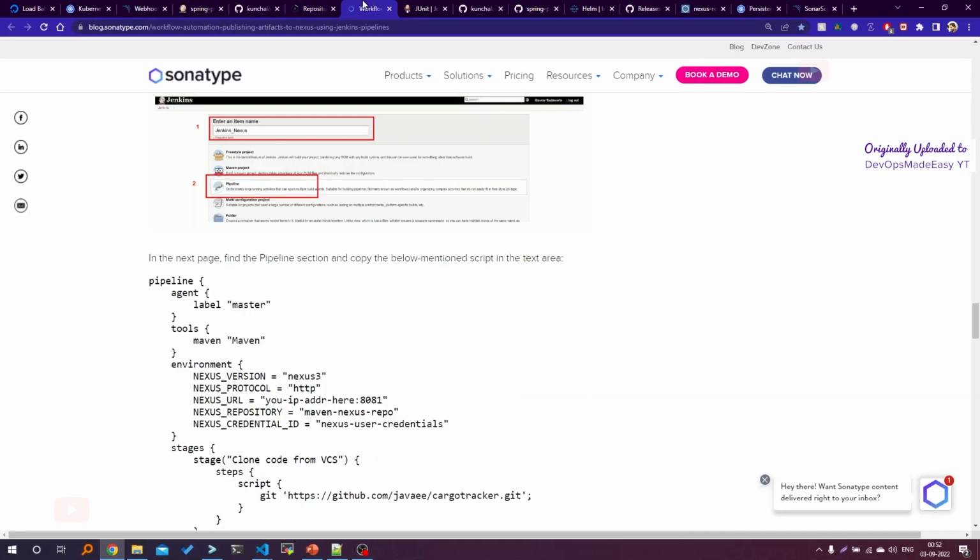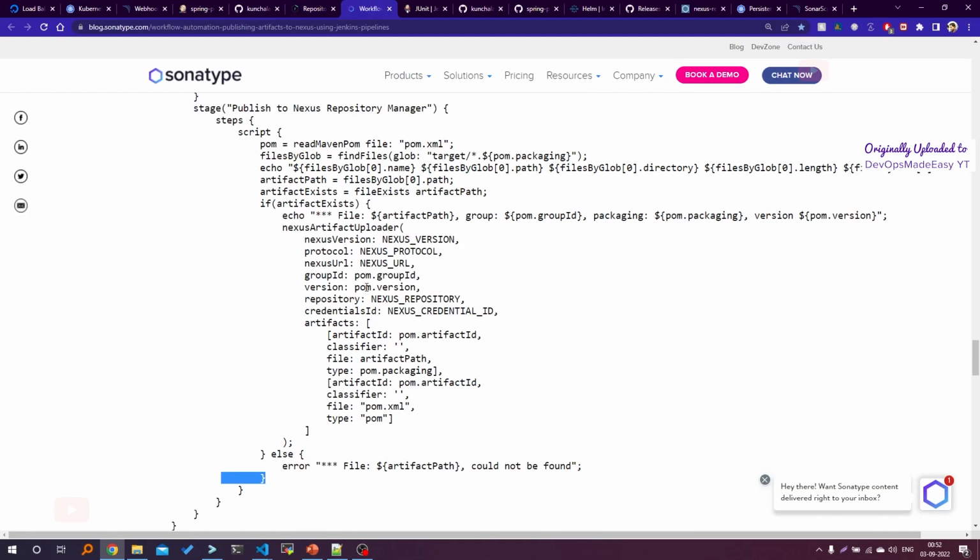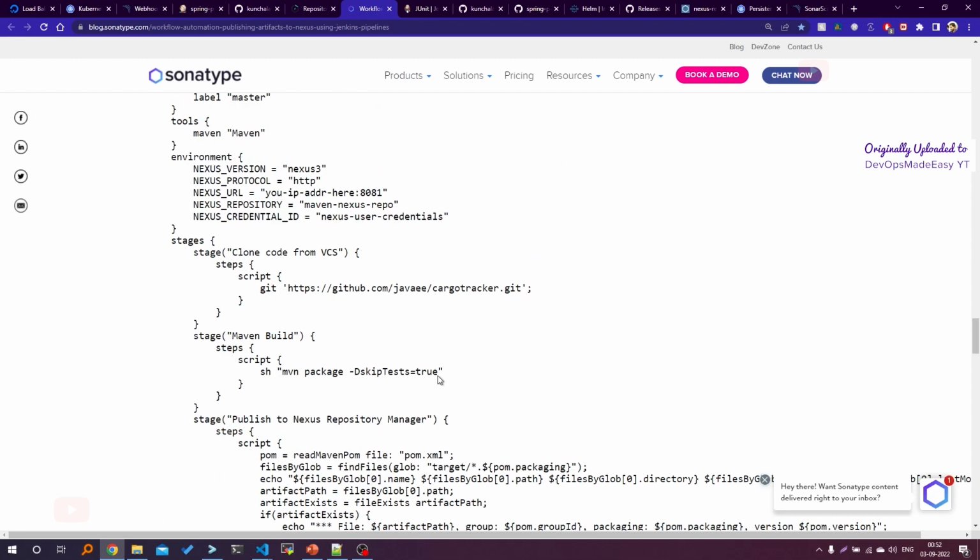So let's now see how to implement this particular step. Here you have the environment variables like Nexus version, Nexus protocol, your Nexus URL like the IP address and the port number, the Nexus repository we have created, Maven-hosted, and the credentials.